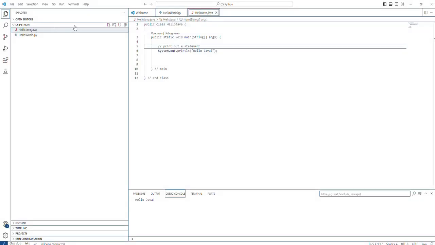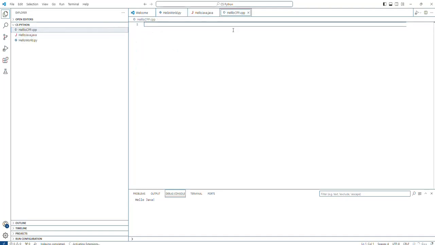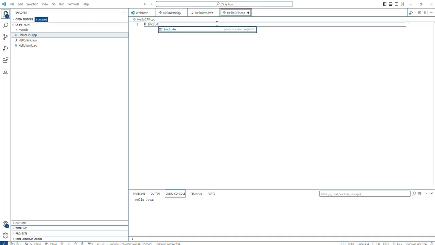Once you have it installed, we're going to go back to our folder. We're going to create one last file, one new file. I'm going to call this one Hello C++. It needs to have a .cpp file name extension, and it's going to open it up for me. And then C++ is also case sensitive. So I'm going to say pound include, and then iostream.